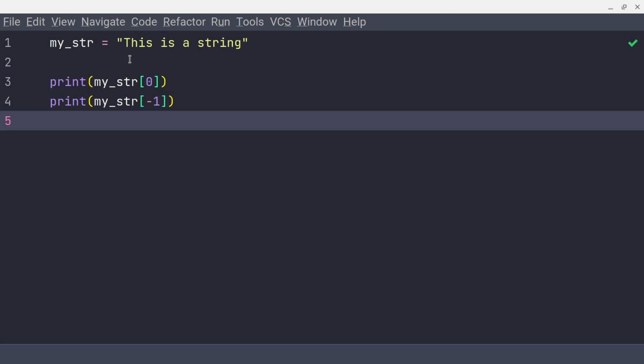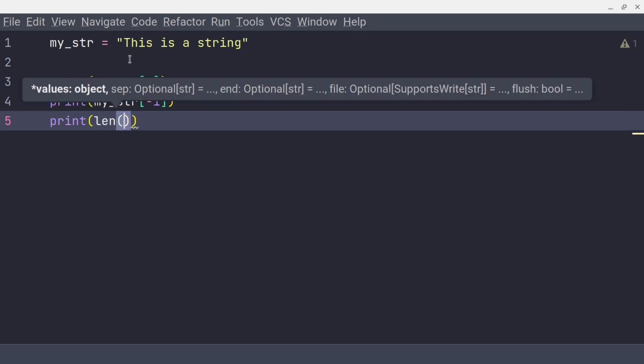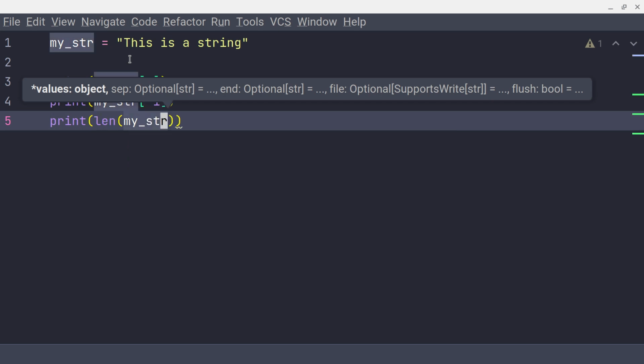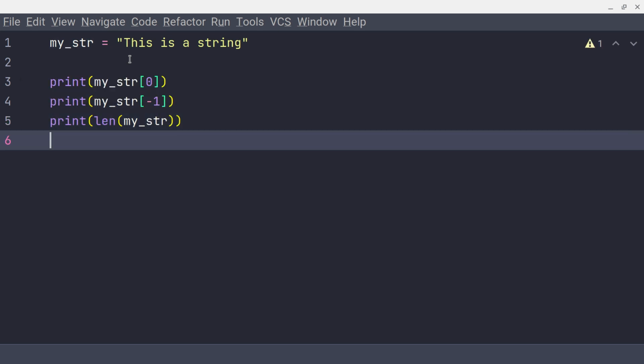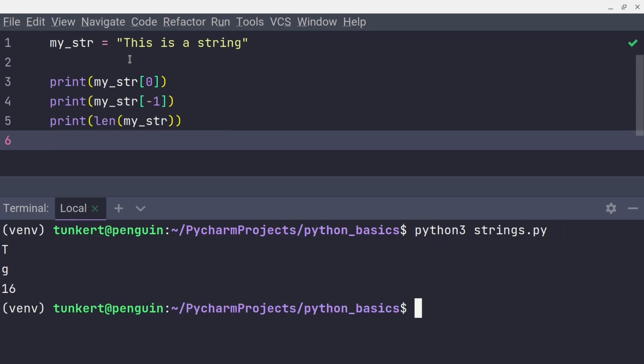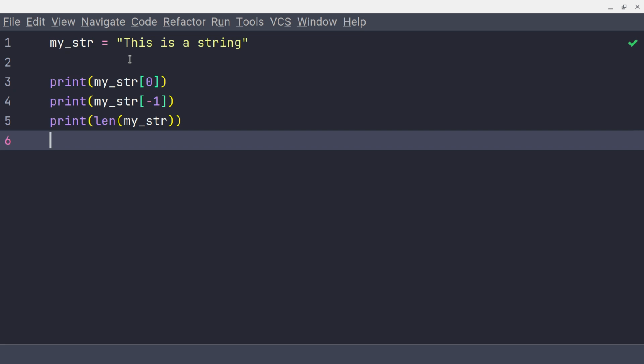We could also use a function to find the length of the string. So we could print, and then use the length function: len and then my_string. Okay, and we open up a terminal and run this and we get 16. So that's counting the spaces. It's 16 characters, meaning the last index is 15.